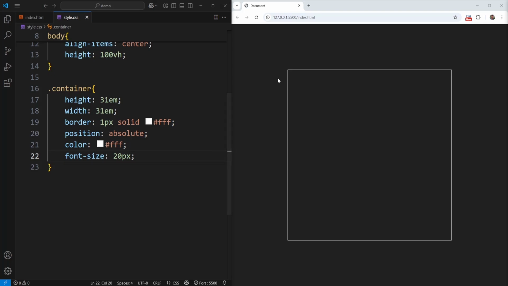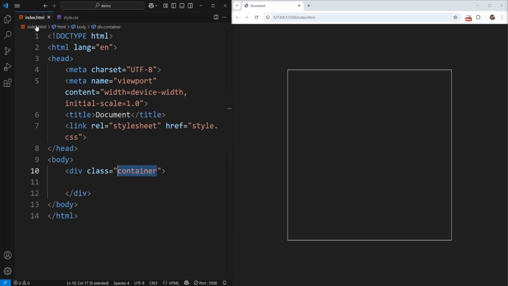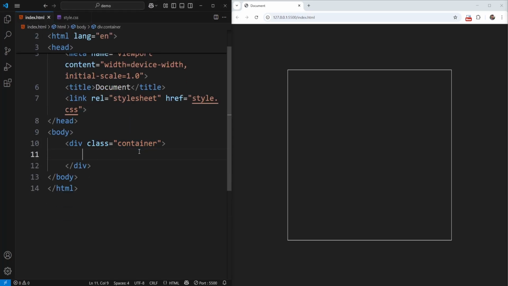Now the container serves as a style frame for our animation. Now it's ready to hold the text and the orbit elements. Now let's jump into the index.html file and create this structure inside the container.